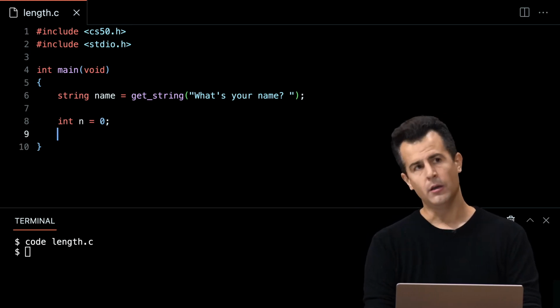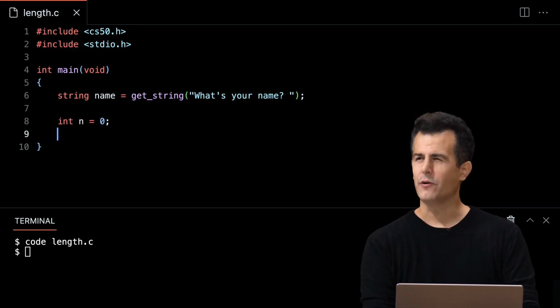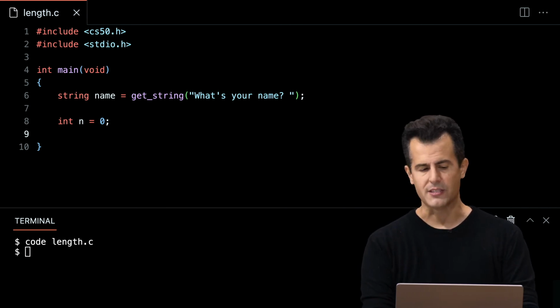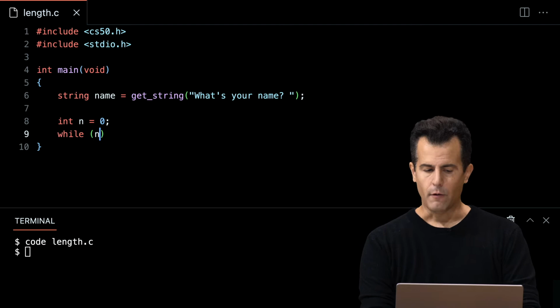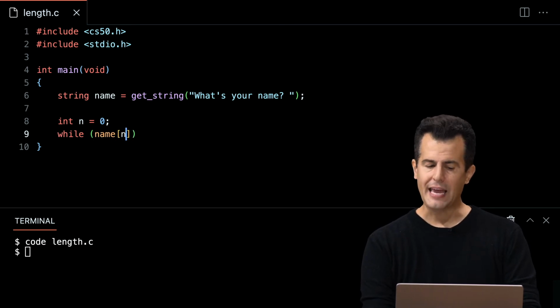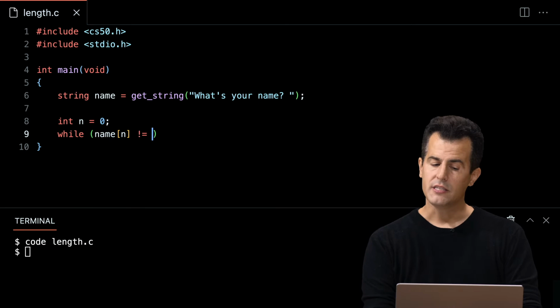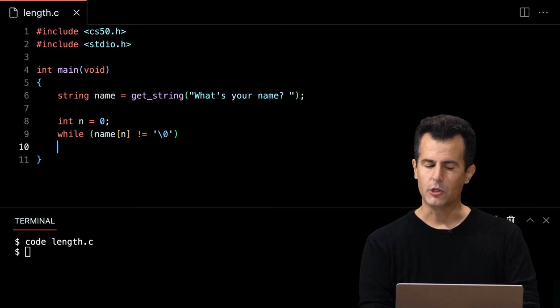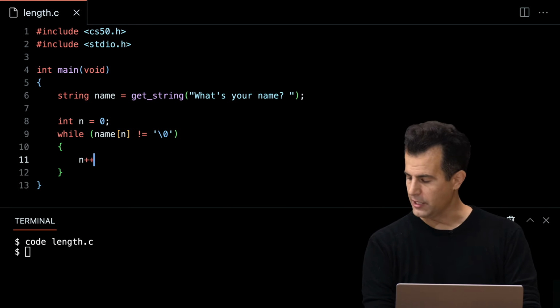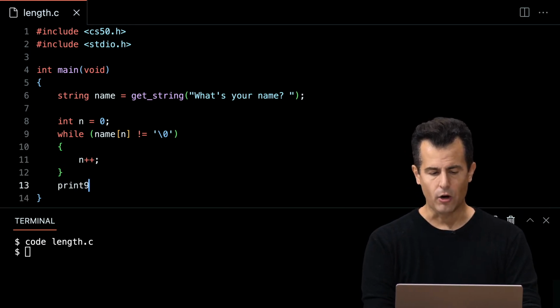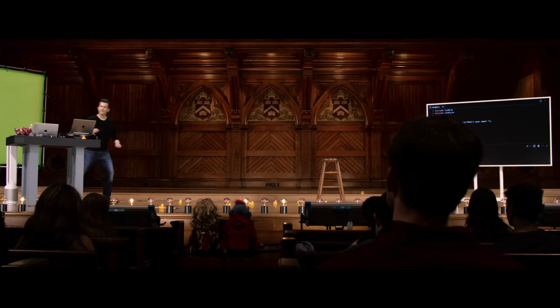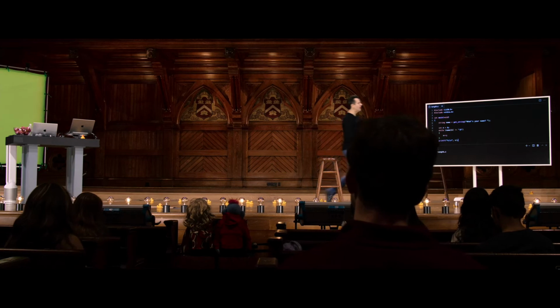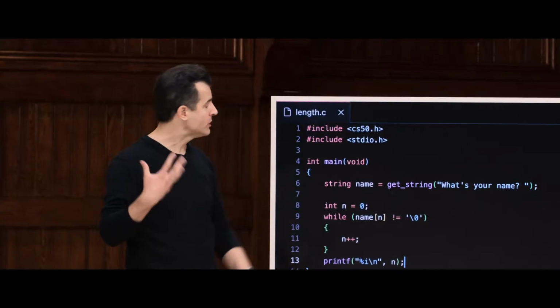Let me give myself, it's not a for loop because I don't know in advance how long it is. But what if I do this? While the value at name bracket n does not equal single quote \0. Crazy syntax at the moment, but it's just the culmination of these various building blocks. Let me just finish the thought here. N++. And then down here, let's just print out with printf and %i that value of n. So I claim this is going to show me the length of any string I type in, whether it's hi or bye or David or anything else.